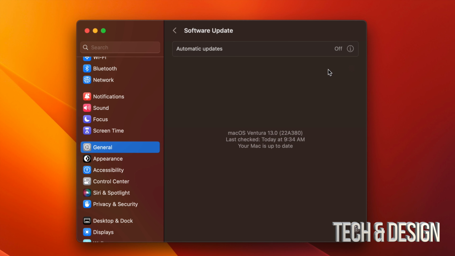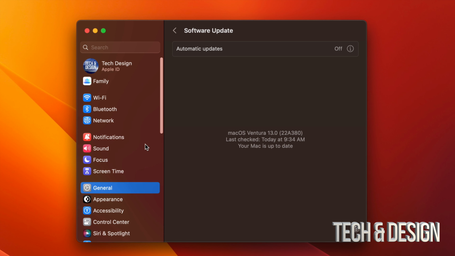So right now, it can tell you that your Mac is all the way up to date and you're good to go. So that's how you guys can update your Mac right now. This is the latest version right here of your Mac OS.